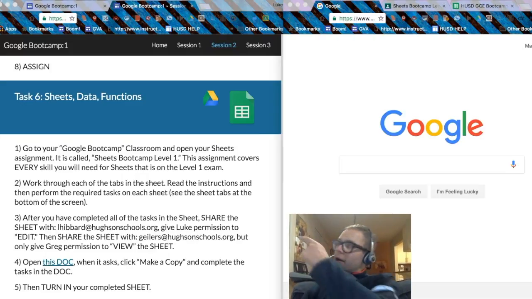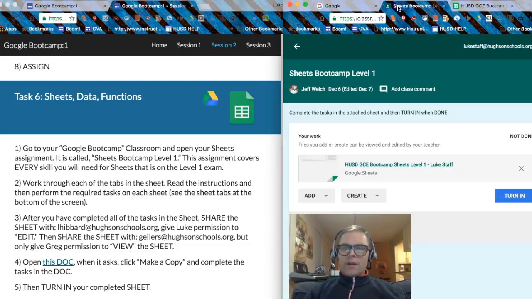We're going to take a look right over here at Sheets. You can see that we're going to fire up our Google Boot Camp Classroom, and we're going to go in and find an activity called Sheets Boot Camp Level 1, and we're going to go through all the skills that we're going to need using Google Sheets. Really pretty cool stuff.